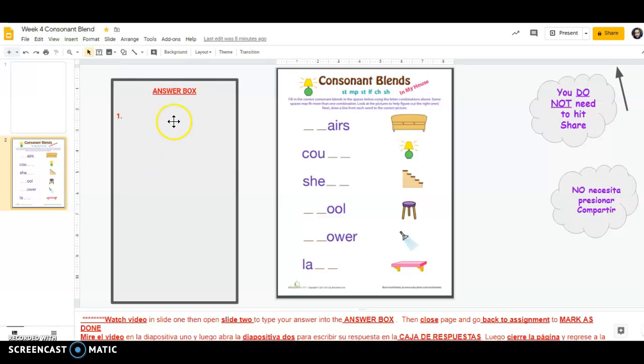Let's get started. So this week we're going to work on consonant blends. Consonant blends are blending sounds that we put in the beginning or the end of a word that does not have a vowel. Consonant means letters that are not vowels, not A, E, I, or U. They cannot be those letters. So let's look at the first one.